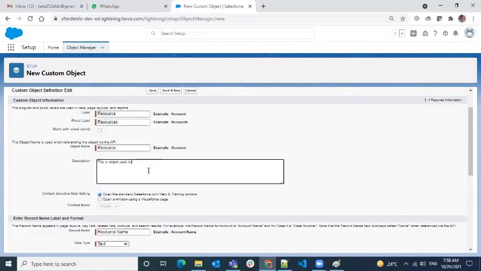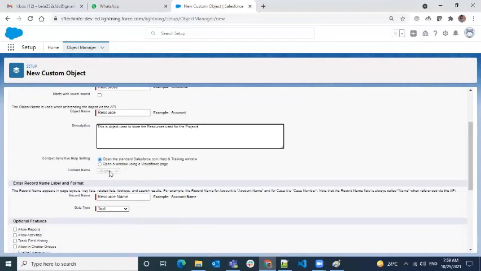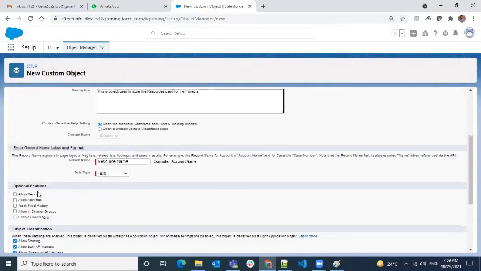This is the object used to store the resources used for the projects. Okay, and then resource name, and that's fine. Data type as text.